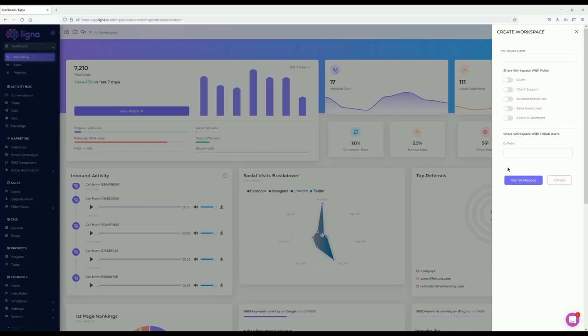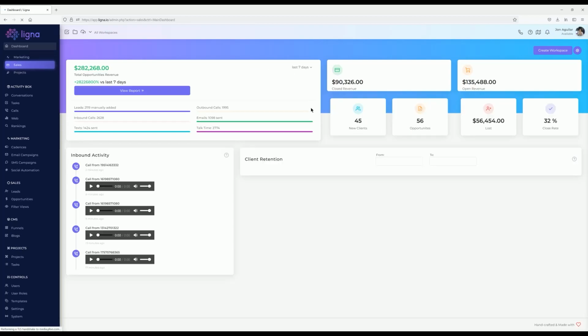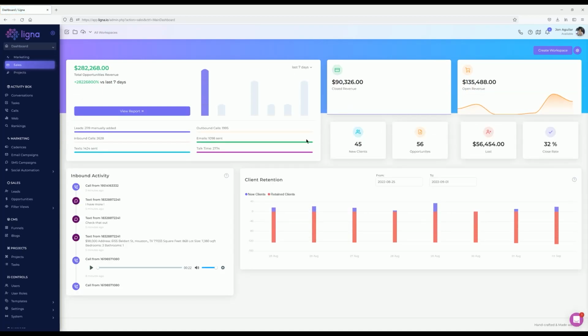In addition to our marketing dashboards, we also have a sales dashboard that shows you all your activity from your VoIP lines, such as inbound calls, your outbound calls, your total talk time, including inbound activities such as your text messages and inbound phone calls, so you can list it on this dashboard. You can also break down the pre-built reports or run custom ranges on your closed revenue, your open revenue, total new clients, your lost revenue. We also have a client retention section to really show you your ongoing clients and your existing clients.